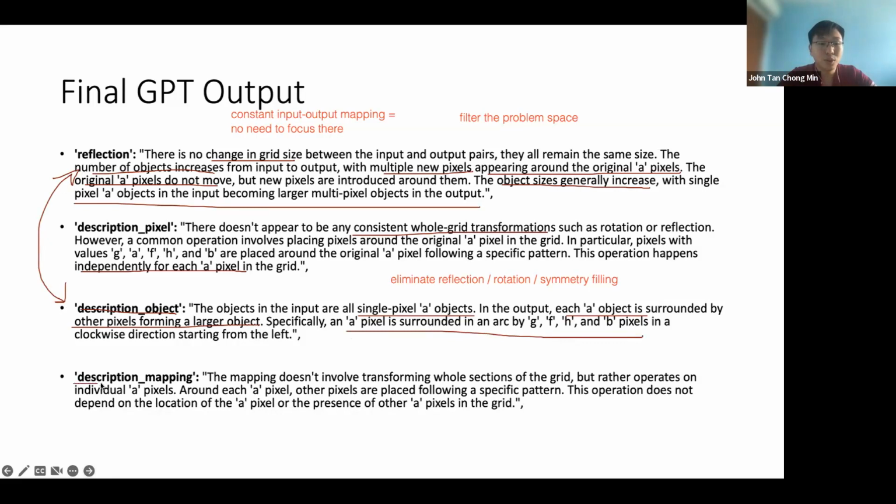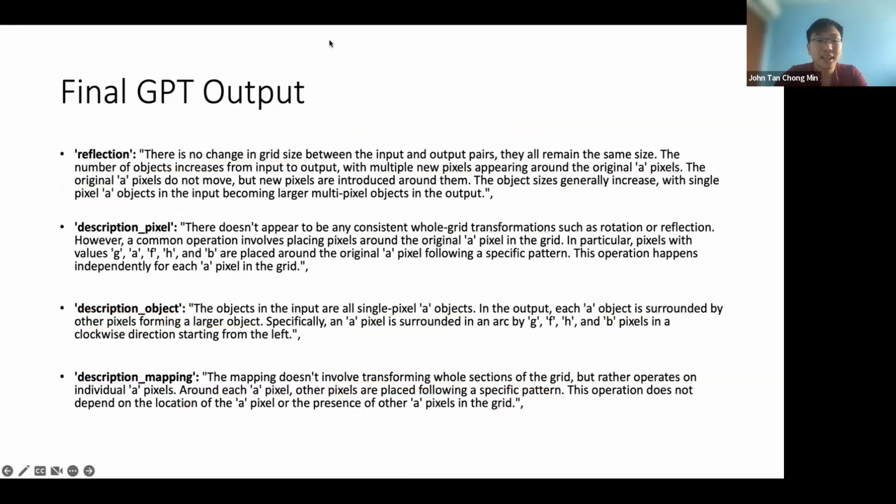And then now we do the mapping. Okay, this is the section view to see whether or not the grid changes. This doesn't involve transforming whole sections of the grid, so we already say that we eliminate overlay of sections. Okay, and then around each A pixel, other pixels are placed. So this again says that it does not have anything to do with location or grid, so we already eliminate this particular expert. So we can say that this problem is a problem of objects, right? It's quite cool because this is exactly how we solve a problem step by step, eliminating things.